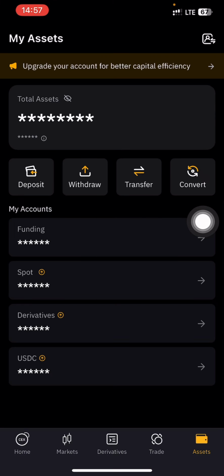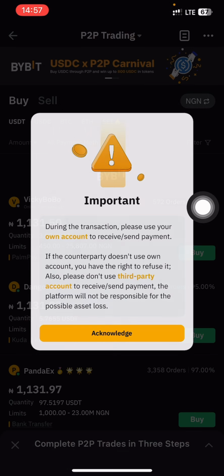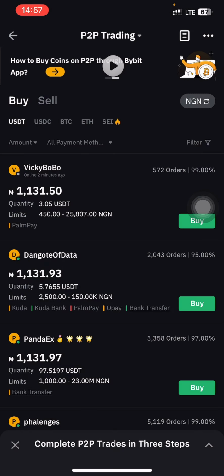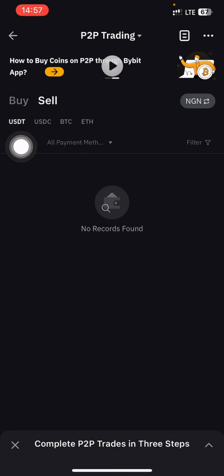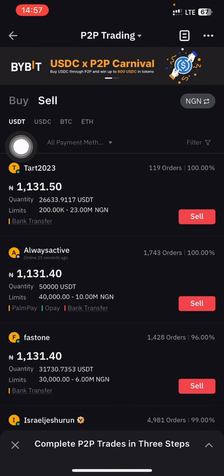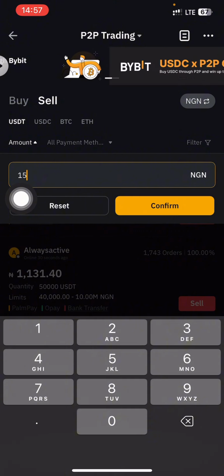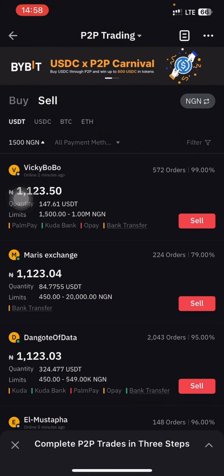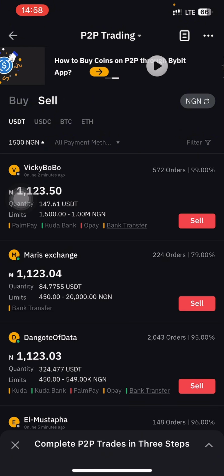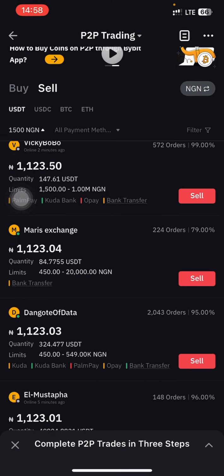So the next thing that you are going to do is just tap on home and tap on P2P trading. Once you tap on P2P trading, we are not buying USDT, we are selling it. So all you have to do is just tap on sell. Depending on the amount that you want to sell, all you have to do now is just tap on amount. In this case I'm just going to sell like 1,500 naira worth of USDT. Once you tap on confirm, you'll see a list of merchants that are available to buy your USDT.